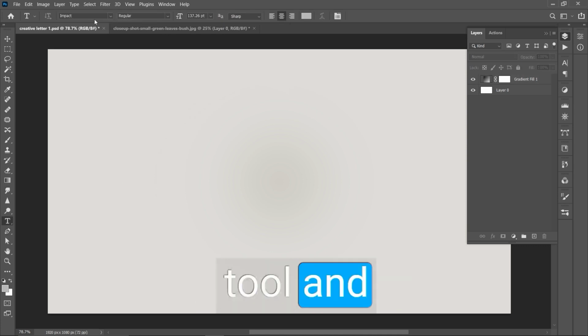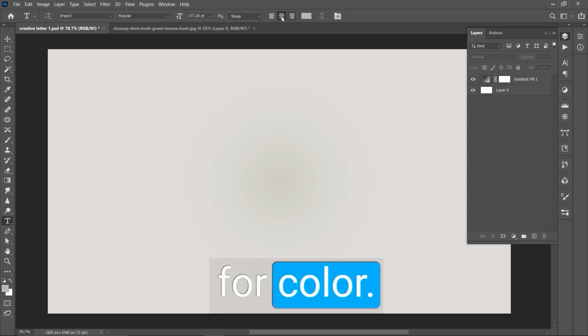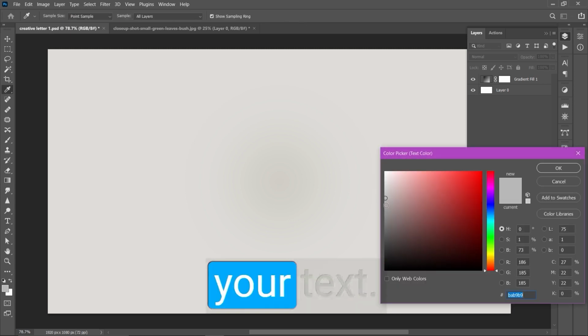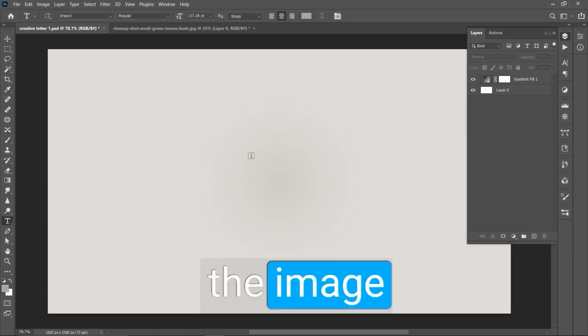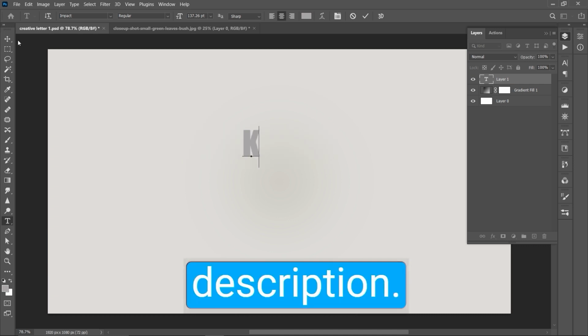Go to Type Tool and Font will be Impact for color. Follow the steps and write your text. You can download the image and font from the link in description.